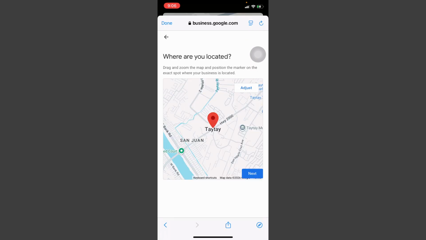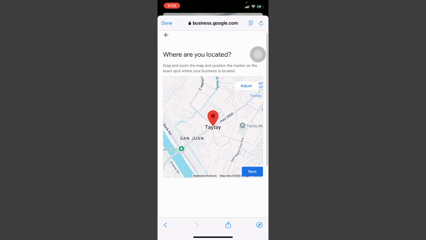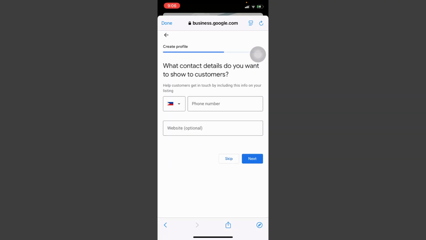Now from here, Google will ask you where you are exactly located. You're just going to have to adjust the map according to where you truly are or where your business is located, and then you're going to tap on next. Now here, you're going to have to enter your contact details that you want to show to your customers. Just make sure to fill this in, or you can also choose to skip.